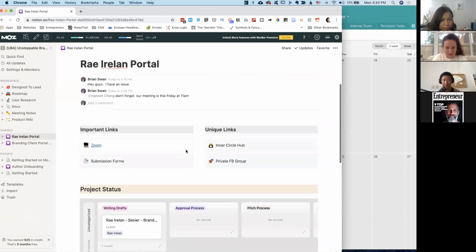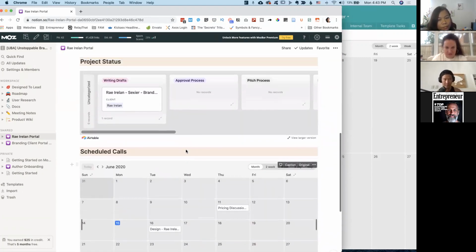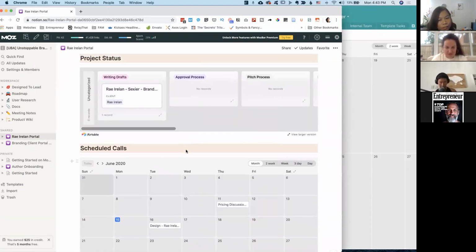What else do we need in the portal? Status, calls. So we've got, sorry, can you just scroll back up to the top?